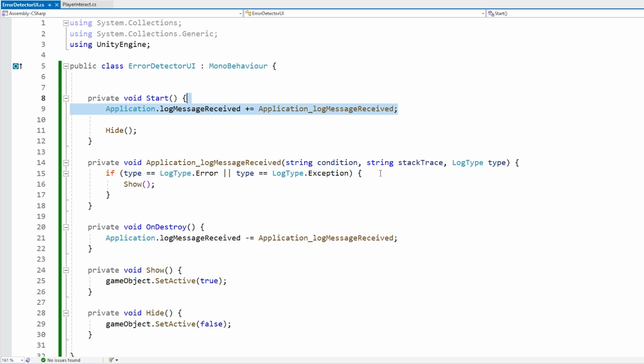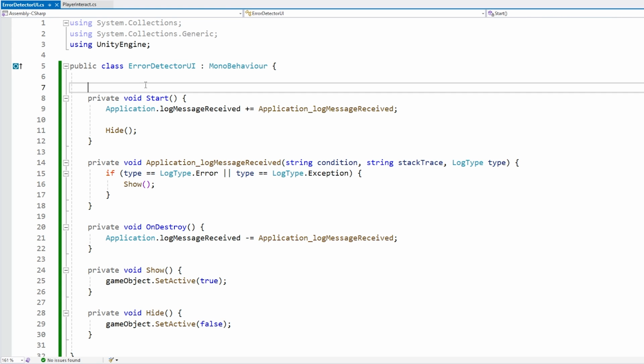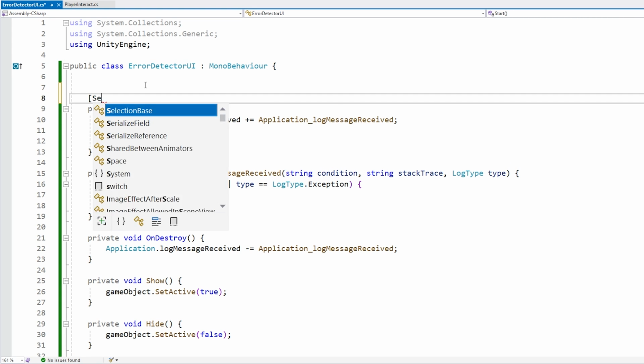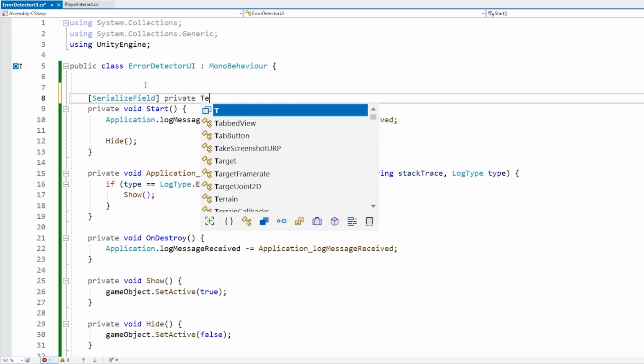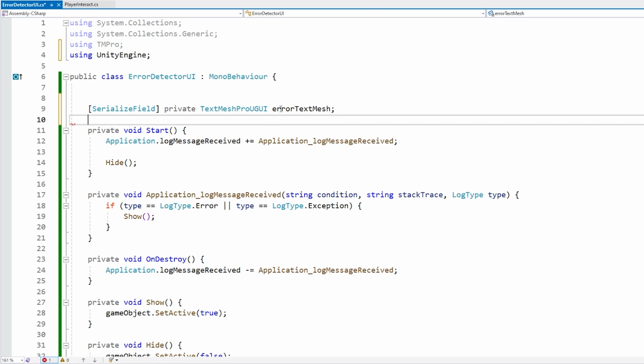Personally, I just like to subscribe on start and, if needed, unsubscribe on destroy. Okay, so here we have this event, but obviously this is just showing it is not actually setting the text. So let's do that. Let's go up here. Let's make a serialized field private of type TextMeshProUGUI. This exists inside using TMPro. Let's call it the error text mesh, just like this.